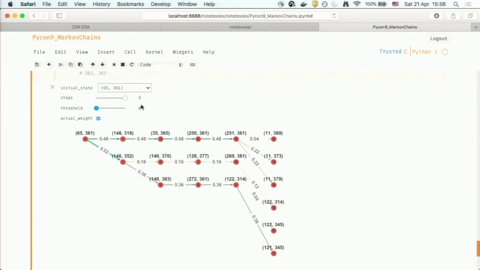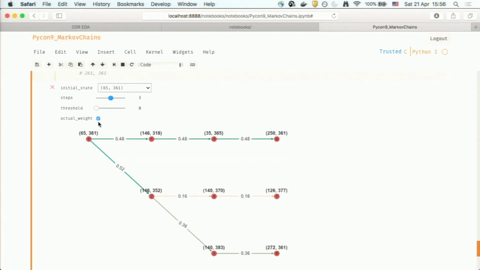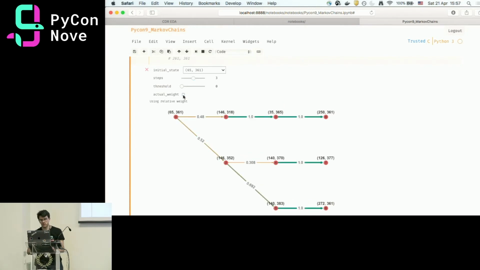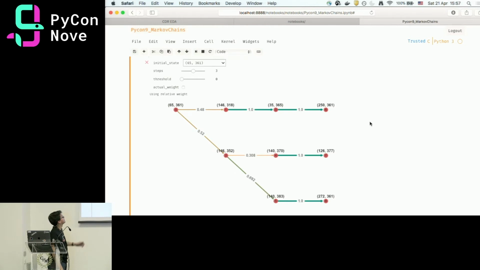I promised to tell you what actual weight does. Yes, this is clear. What actual weight does is basically going from this representation. This is telling us that from that node until the node 250, 361, 48% of sequences start from there and go there. In some cases, we're not interested in how many sequences follow a path from the beginning of the analysis. We just want to know how many go from one node to the other, and we don't care about the past. And this is what actual weight does. So yeah, 48% go from 65 to 361 to 146 and 318, but from then, all of them go to those states. Clear enough?